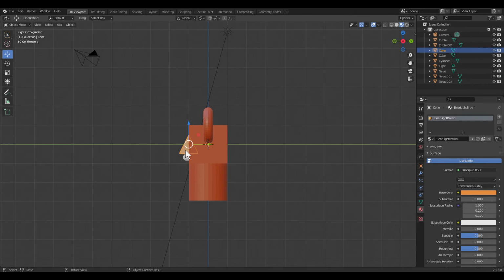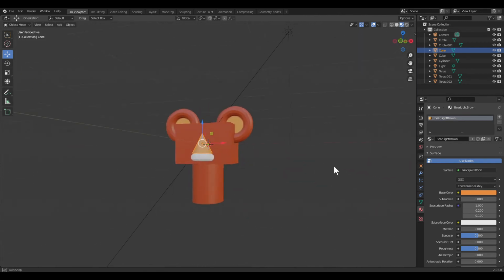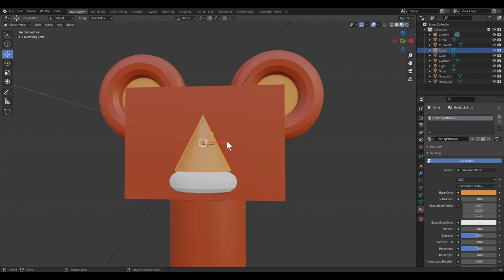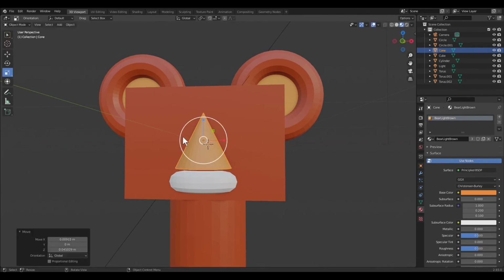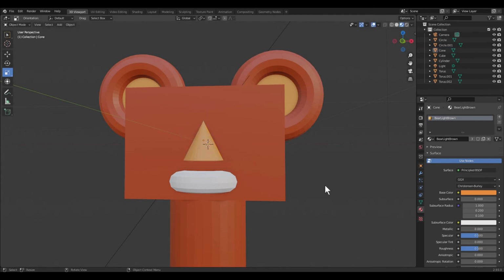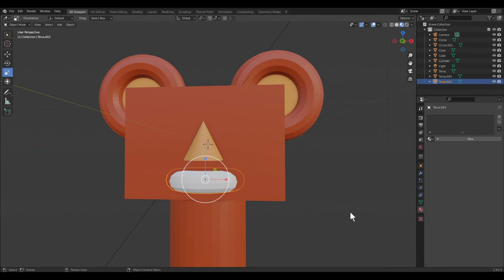I wonder if my nose is a little bit big. What do you reckon? I'm going to scale that down a bit. I think, yeah, I think I'm going to scale that down a bit. So I'm in move mode, not scale mode. There we go.